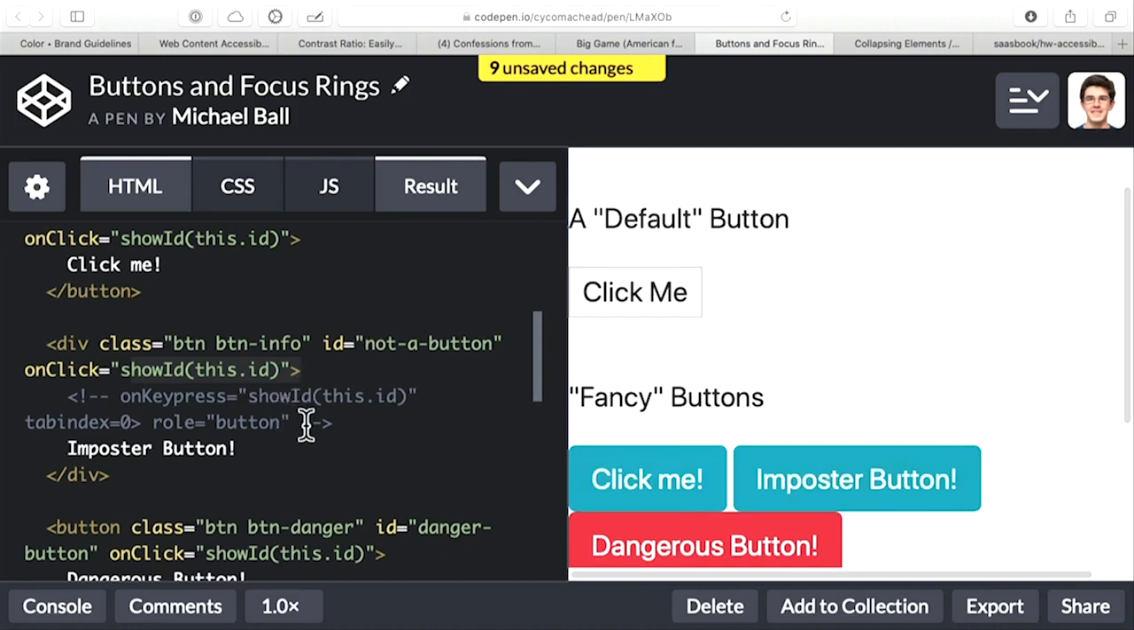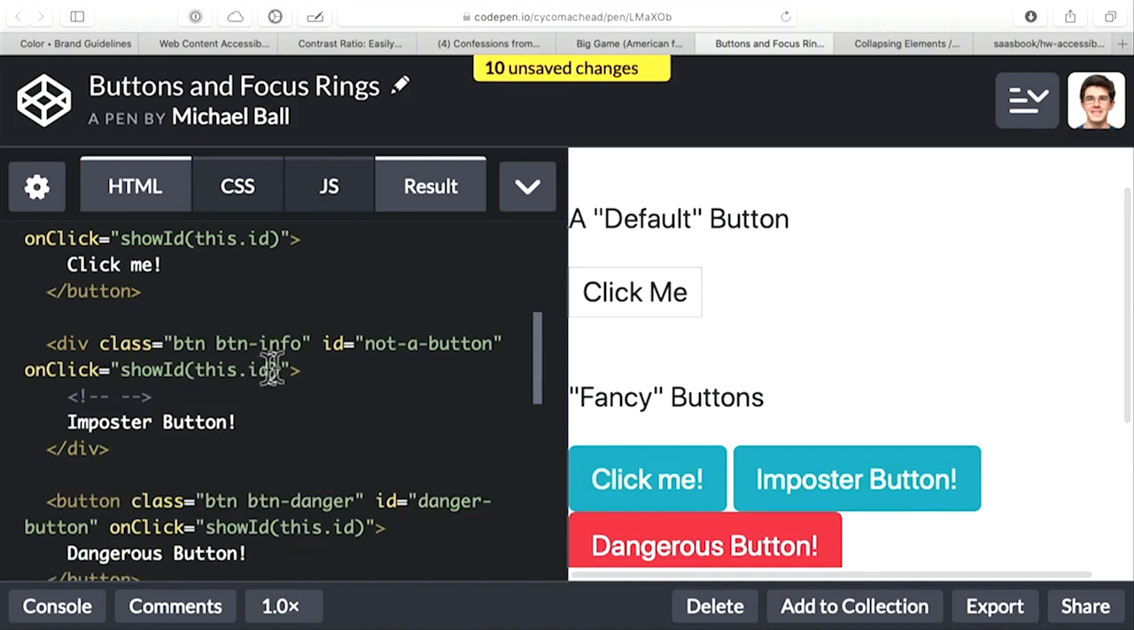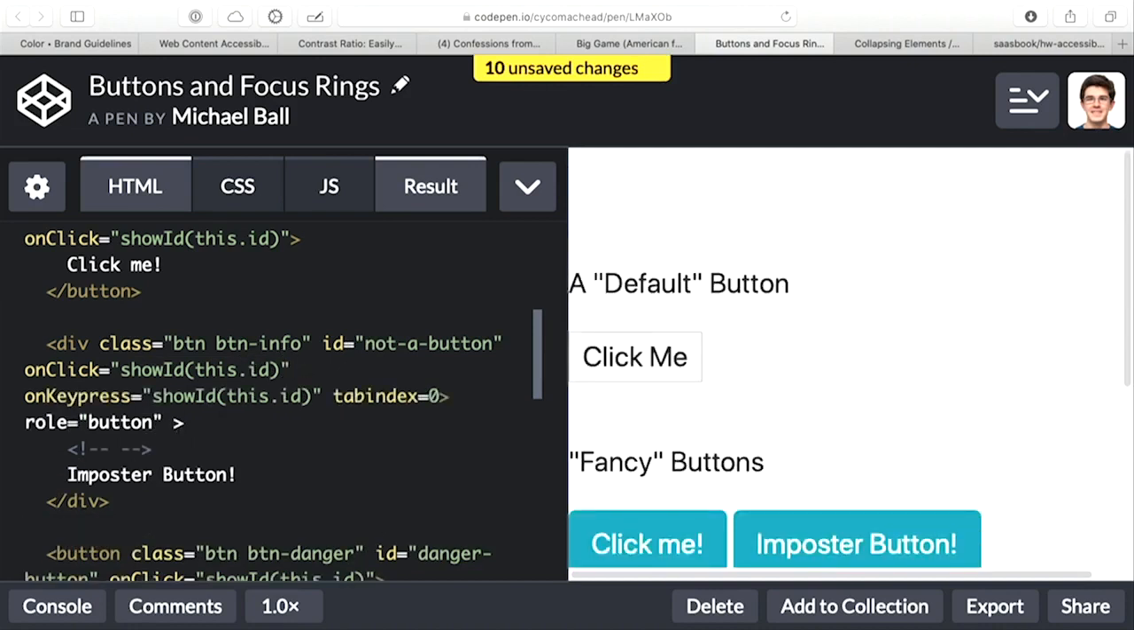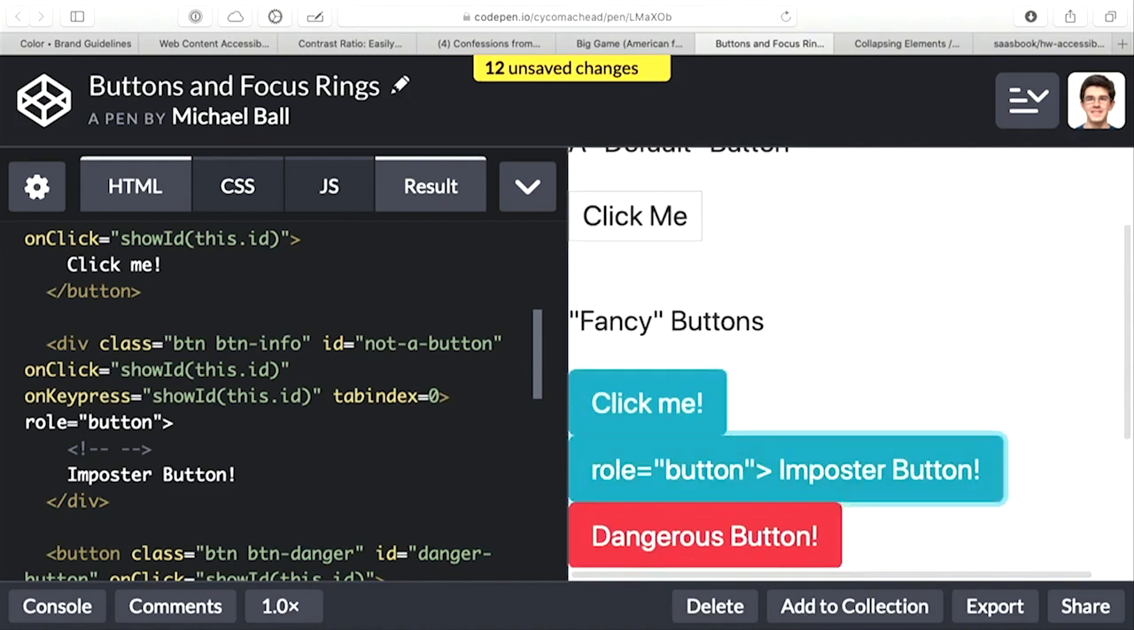I don't expect anyone to learn or memorize all these attributes at once, but what I will do is add some. I don't know why it's not syntax highlighting, but what we can do in JavaScript or with our DOM is say that in addition to responding to a click, this thing also responds to a key press.